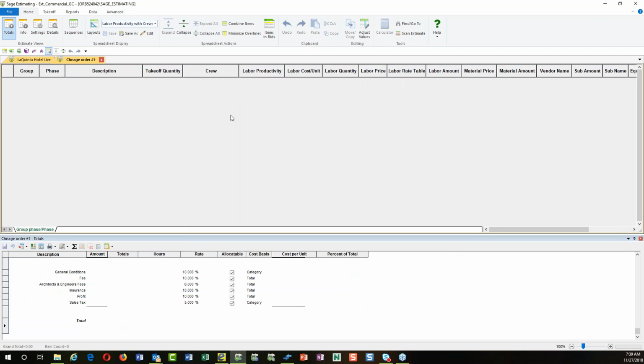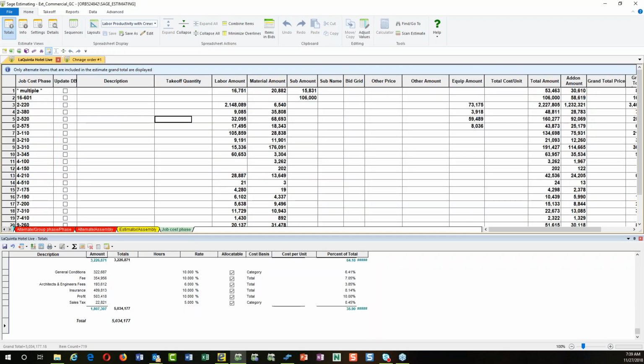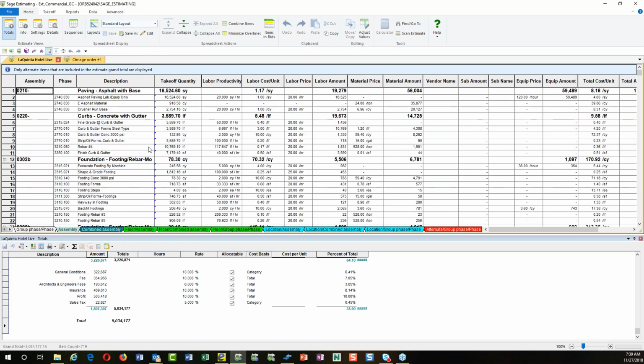So I've created a new estimate. It's a new one that's got nothing in it, and we've got a change order. But let's say one thing changed something that was already done, and I had to make some changes to it. So let's go back and look at assemblies.